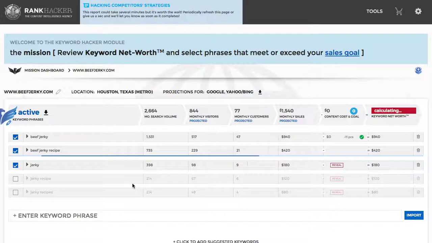These reports are done in real time, so they aren't super fast. Sometimes it takes up to 60 seconds, but please be patient. This is one of the biggest and most important things of RankHacker, and well worth the wait.